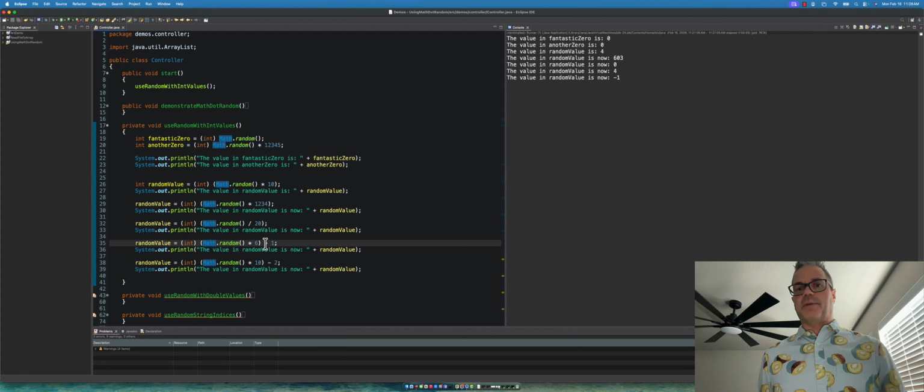You can use this all the time inside your computer science courses to work with Java and get random values. I hope this is helpful.